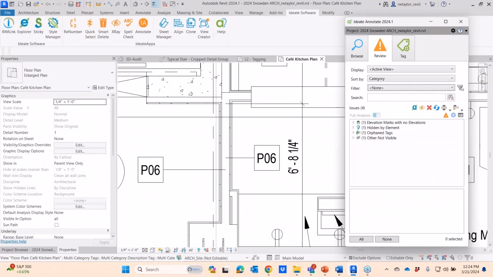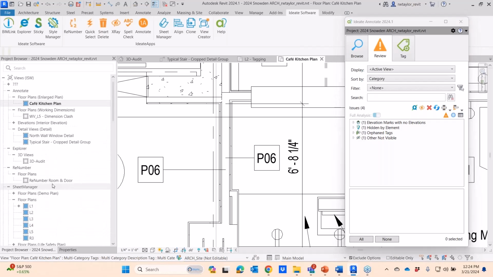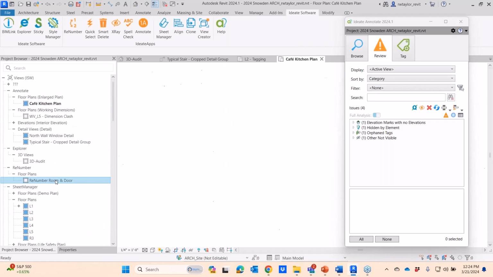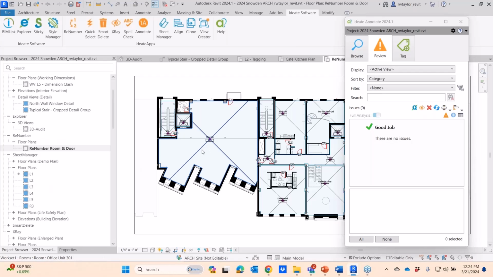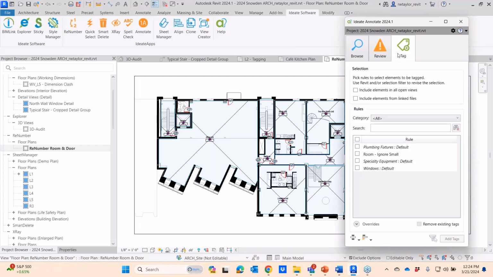Okay, let's take a look at this. So let's switch back over here to Revit. What I'm going to do now is switch to the project browser here, and I'm going to do this view. I'm going to start out with, sorry to all the MEP people, an architectural example, but I'll get to an MEP example in a second. By the way, this one says, hey, good job, there are no issues. Don't we like to see that when there are no issues? But in this case, I'm going to go over to the tagging rule, and I'm going to select rooms ignore small.